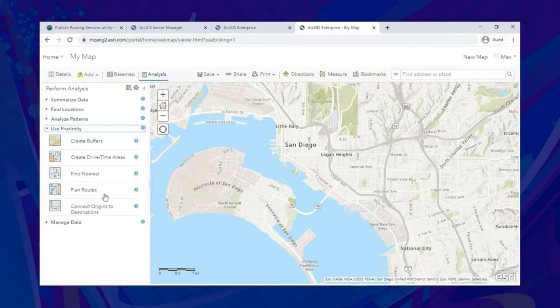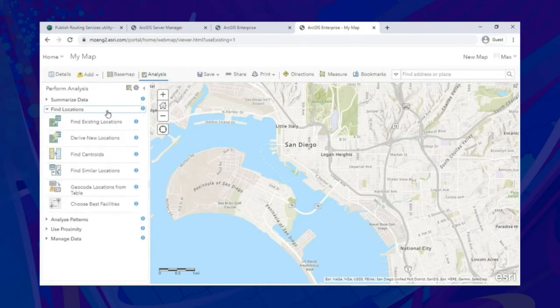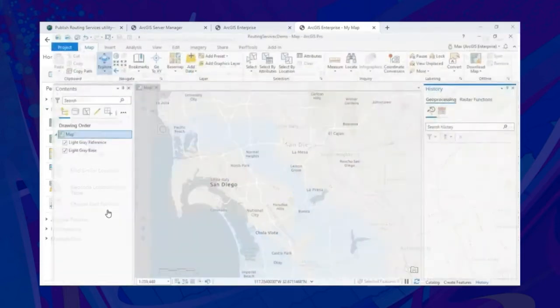Plan Routes is used to route a fleet of vehicles, and it's using the asynchronous vehicle routing problem geoprocessing service. Connect Origins to Destinations is actually using the asynchronous route service because it is solving a route to connect origins to destinations. And under Find Locations, we have the Choose Best Facilities tool, which uses the location allocation asynchronous geoprocessing service.